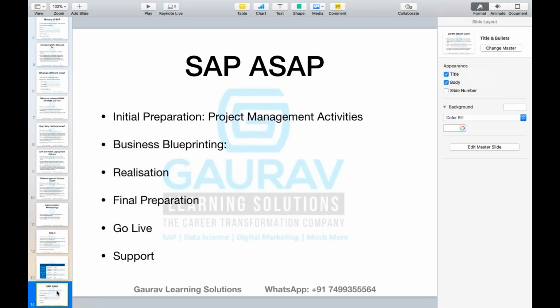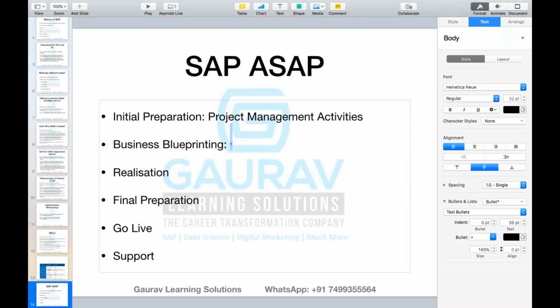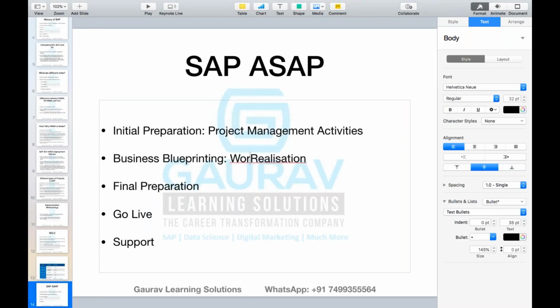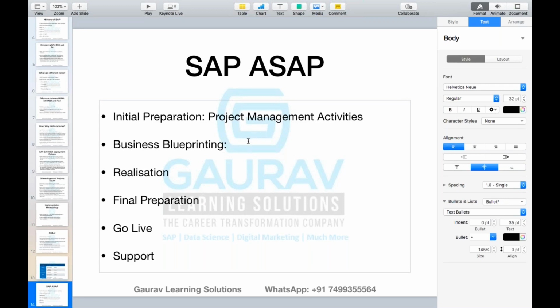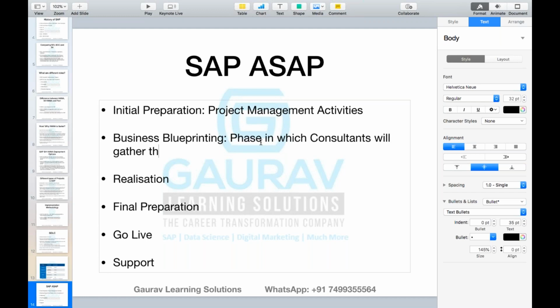So I'm not saying business blueprinting is a Word document. It is a phase in which consultants will gather the business requirements and create a business blueprint document. It is also called BBP, business blueprint. Create a BBP and it has to be signed off.